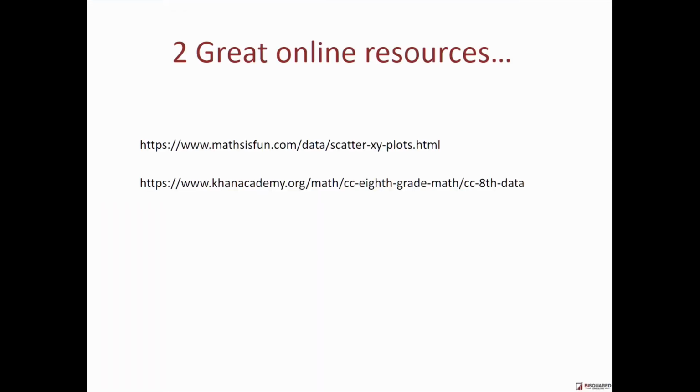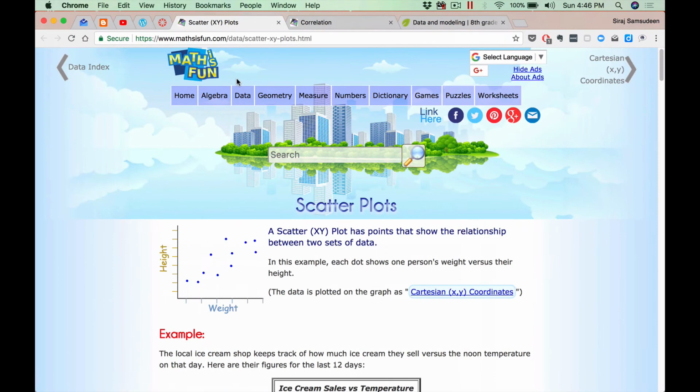So now I want to leave you with two great online resources. One is a site called Math is Fun, from where I picked up this ice cream example. And the second beautiful source is Khan Academy. This is for 8th grade math. So let me take you there.